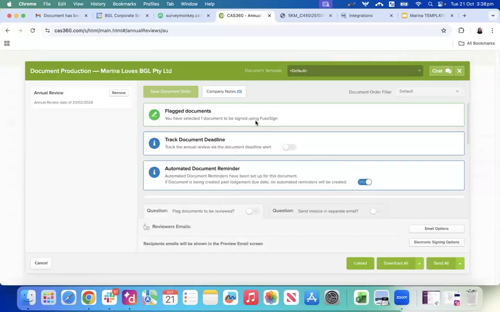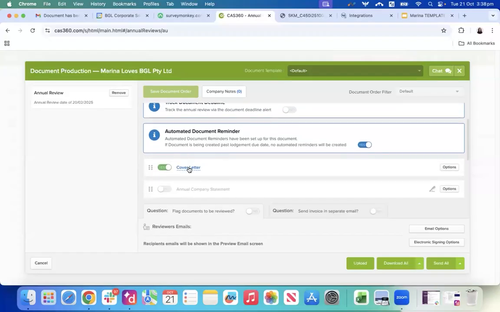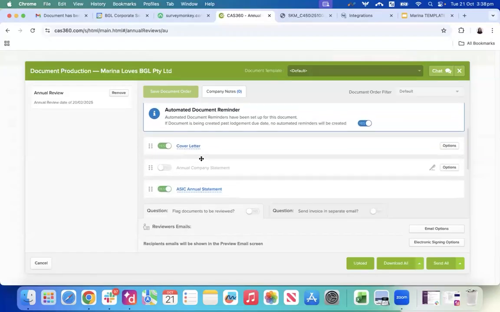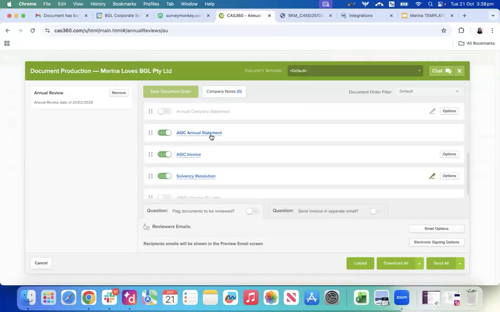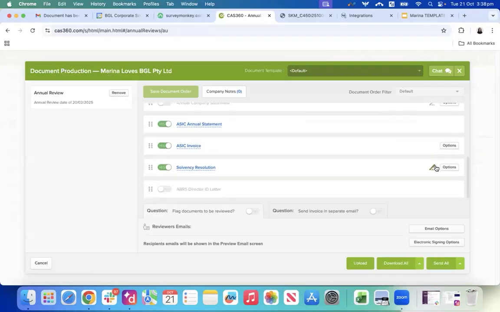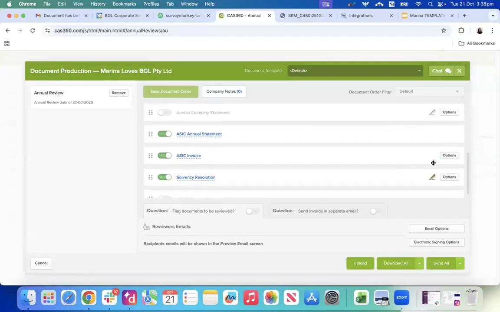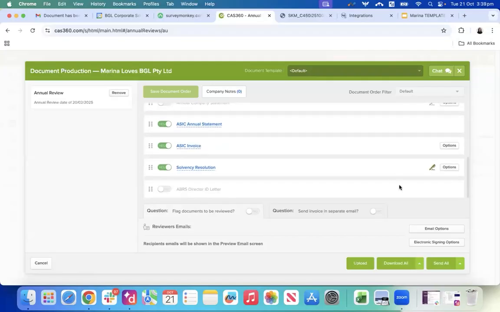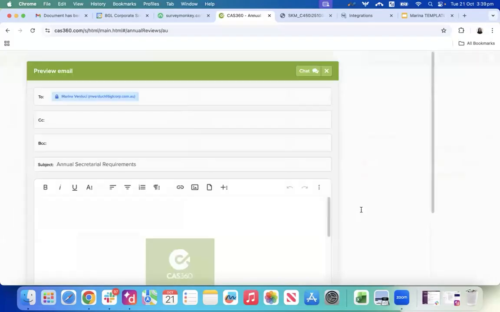Now, as I said earlier, I have FuseSign integrated with CAS 360. So that's all good to go. I have my cover letter toggled on, my ASIC annual company statement, my ASIC invoice, and solvency resolution. Now, the green pen icon here on the right simply means that e-signing has been integrated with CAS and it's ready to be used. Once I'm happy with that, I'm going to click on Send All.